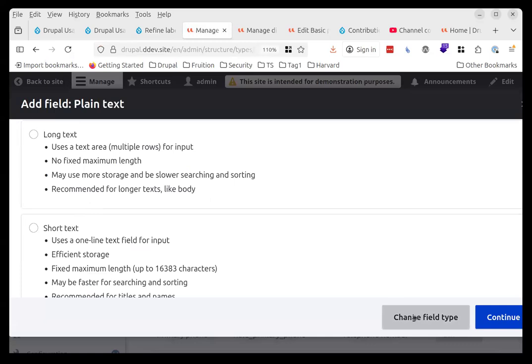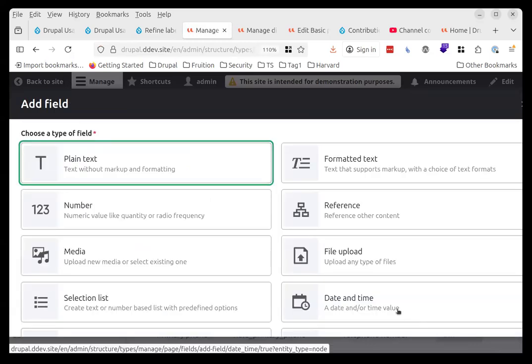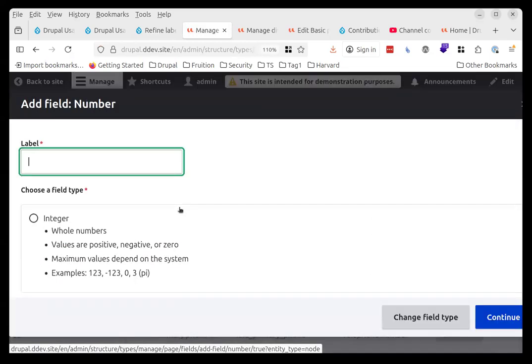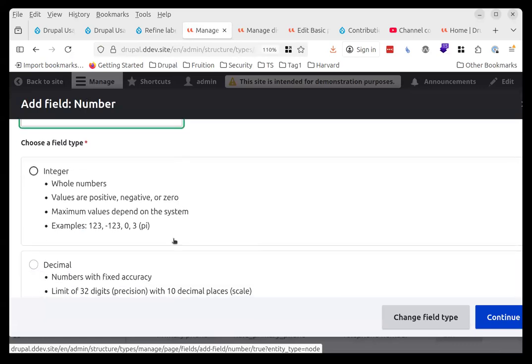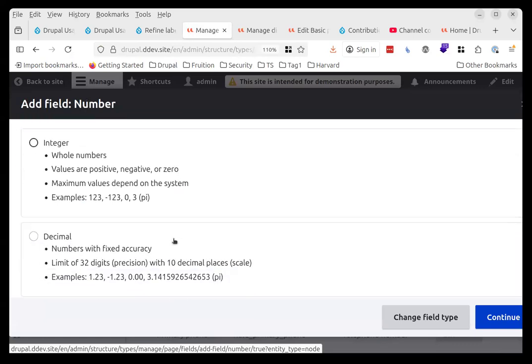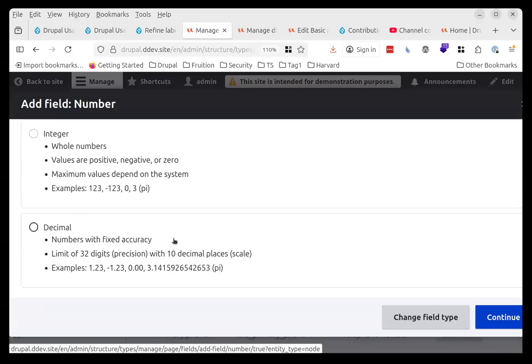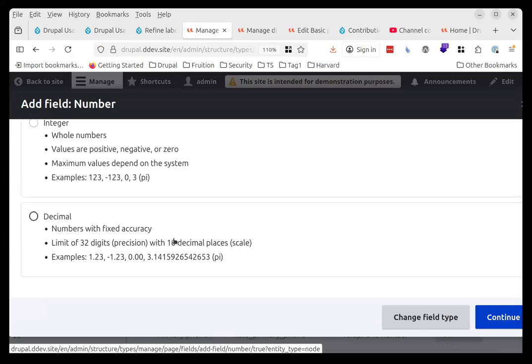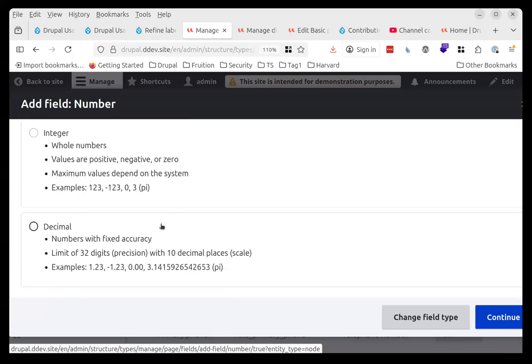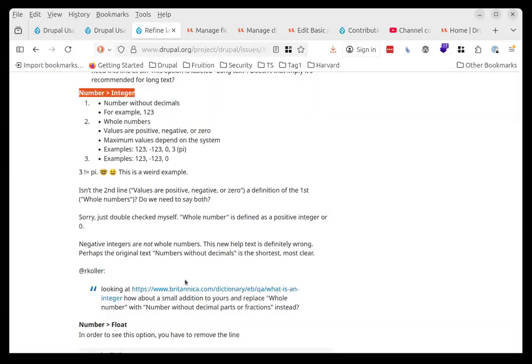So let's have a look at it. Number examples, and we intentionally chose pi as an example as the differentiator, how you can represent pi as an integer. Best you can do is 3. How you can represent it as a decimal. And DWW's comment is that 3 is not equal to pi. This is a weird example.